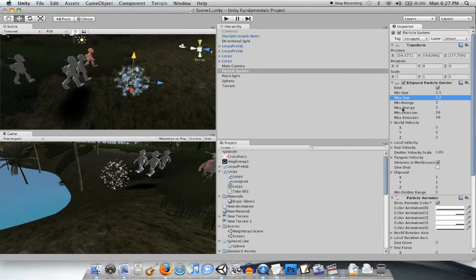Min and max energy refers to the lifetime of the particles. So this is how many seconds they're going to live for. Right now they're all living for exactly 3 seconds. If you change this to a range, for example, if I change the max to 5, they'll have a lifespan of between 3 and 5 seconds.